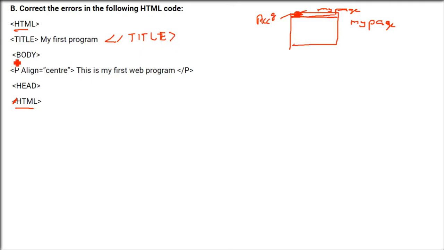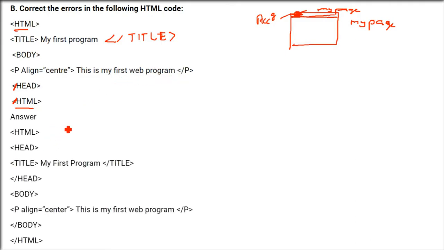This is the header part or heading part. So this head part, head and inside this head the title will come. Title will not come like this, or head will not come like this. So body you have to start, you haven't closed the body, so body also you have to close. This P, align center, this is my first web program, this is no problem, it is perfect. So first of all, the HTML ending has to be done. Then head, we have not even started it here in the actual code. So you have to correct it.